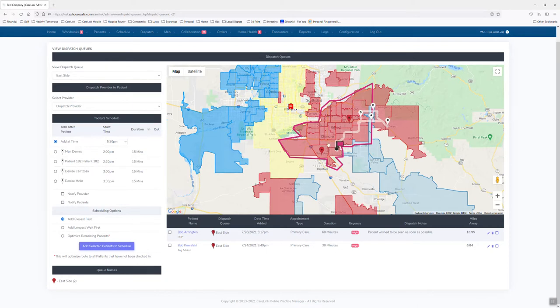So if I want to add a patient from the queue and turn it into a scheduled appointment on my provider's schedule, I can do that by clicking on the patient. So here's the patient. I can go ahead and select the patient. You'll see that it is selected here. And I can go ahead and add that patient to my provider's schedule. So this patient wants to be seen as soon as possible.